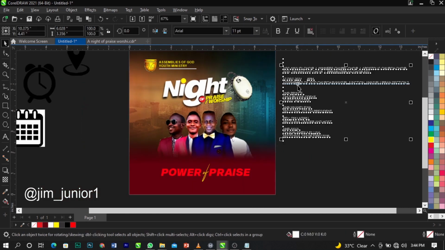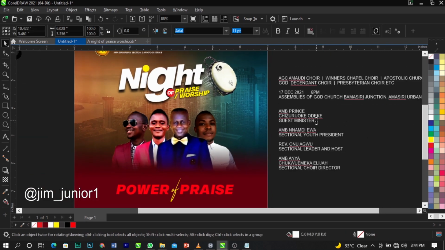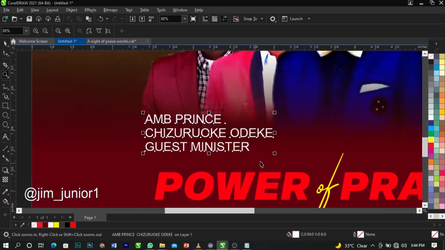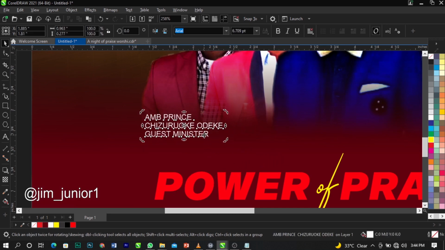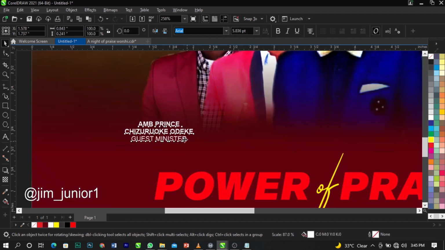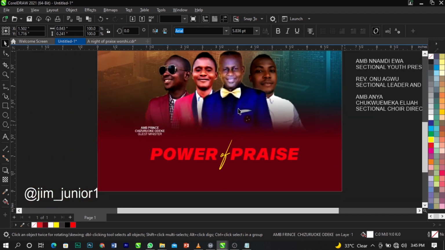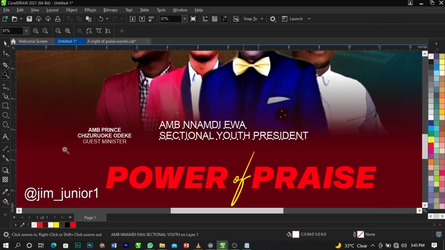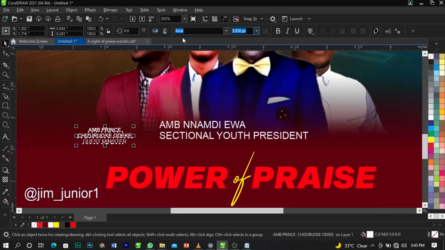All right, I'm going to put the names of these ministers. All right, so I'm going to cut this, paste it here, reduce this, and I'm going to bold this one. I'm going to bold this. All right, so what I'm going to do is reduce this one and leave that to that. Bring this one. What size is this? Size 5, and this one size 5.